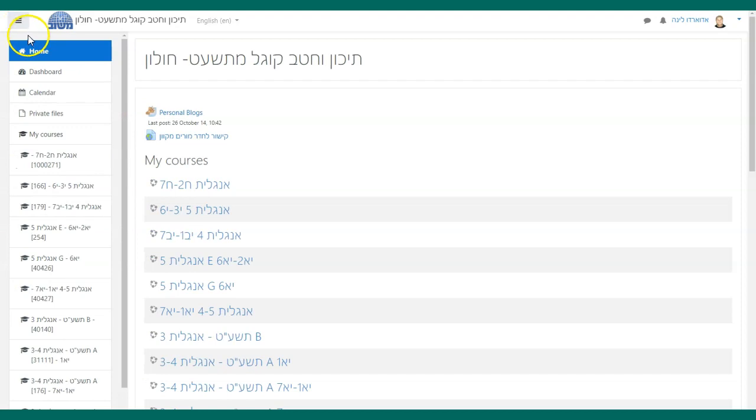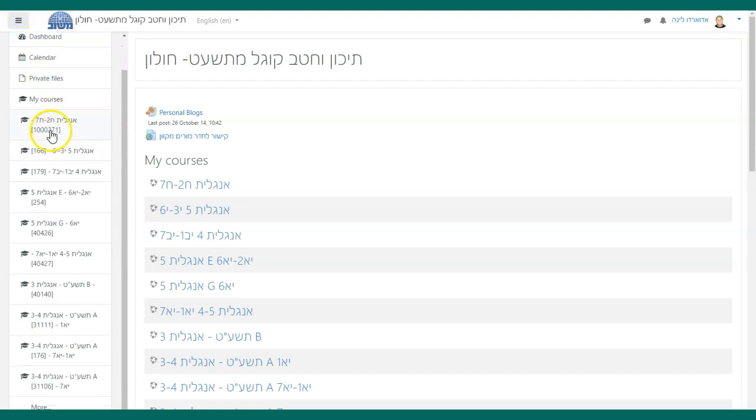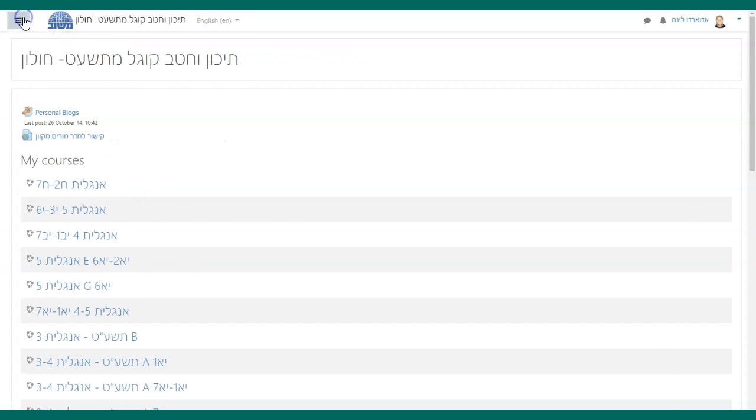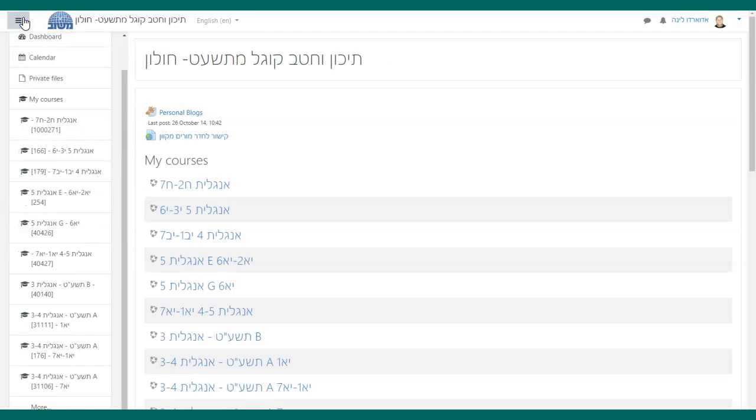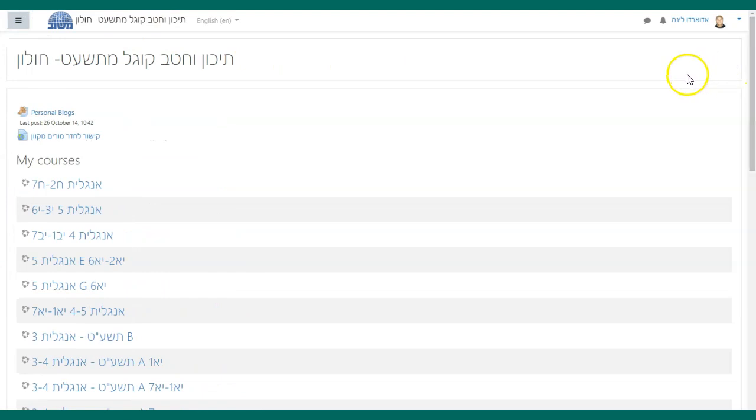This hamburger button will show you the courses that you have. You can click on it to hide it or to see it. Another thing that is very important is this. Here you have your dashboard. You can update your profile, grades, messages, and preferences, and you can log out as well. I will deal with that later. Notice also that you have a link to an online classroom and something that has to do with personal blogs, which I will discuss in another video.